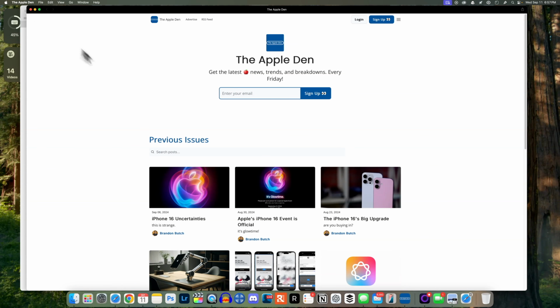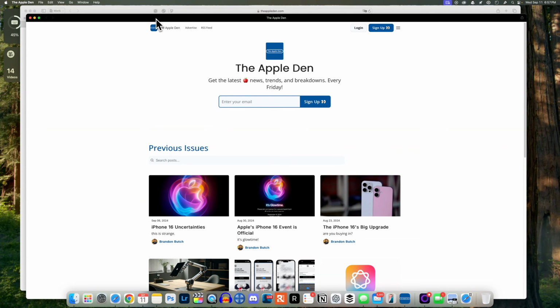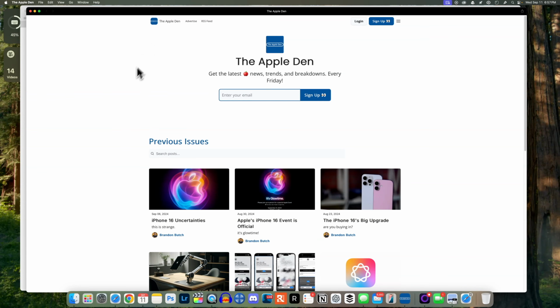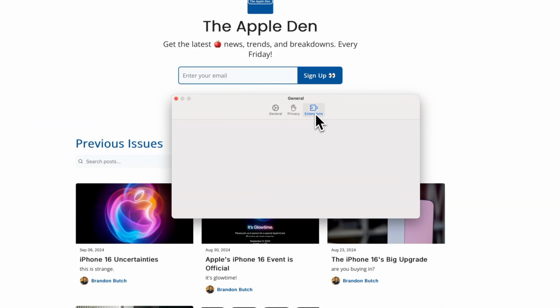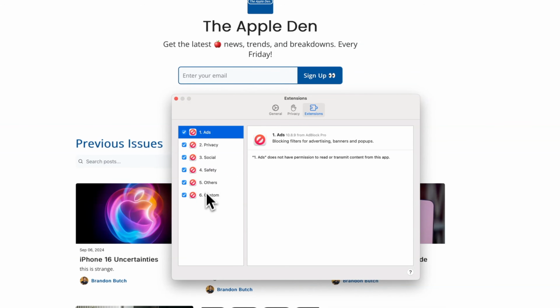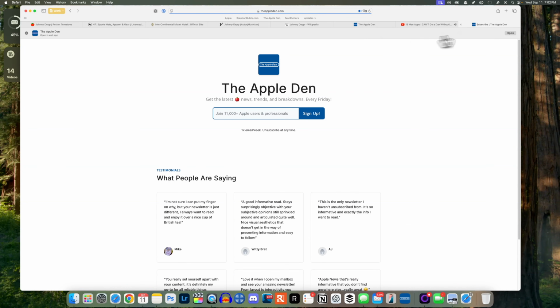But now with macOS Sequoia, there's now support for web extensions and content blockers inside of web applications. So if you have an ad blocker, that will now work in web apps. And you can see this by going to the web app and then going to settings. And from here, we have an extensions menu where you can change and enable or disable your extensions. And there's also support for opening links directly in web applications.